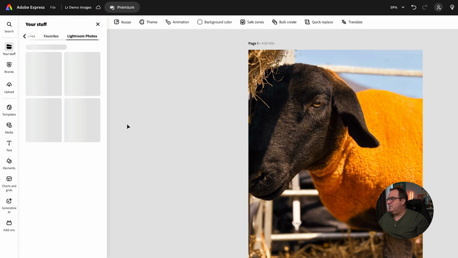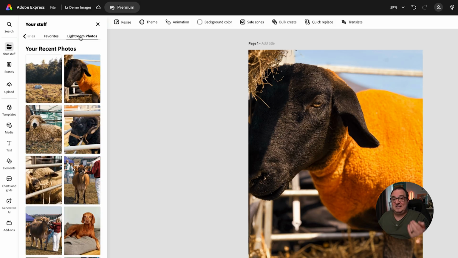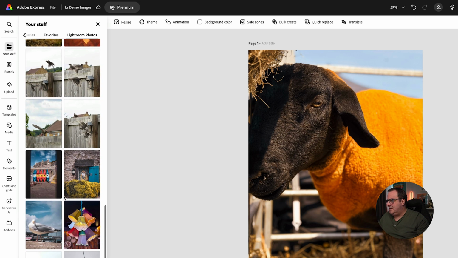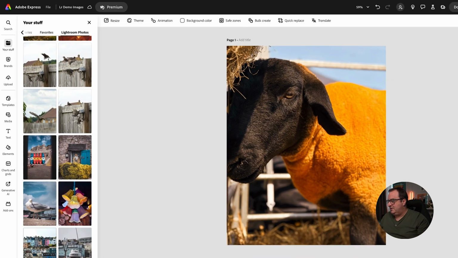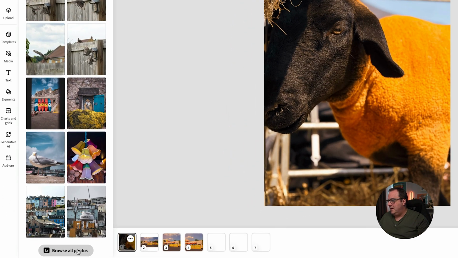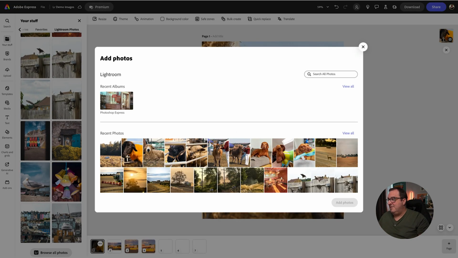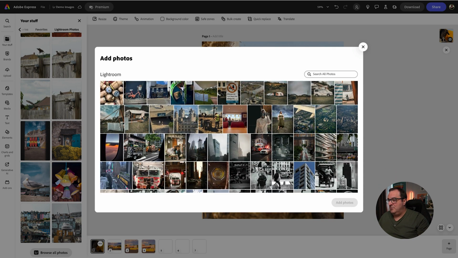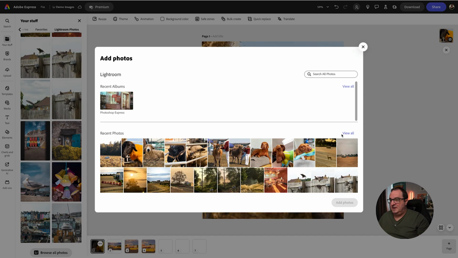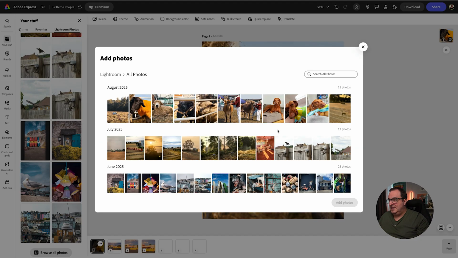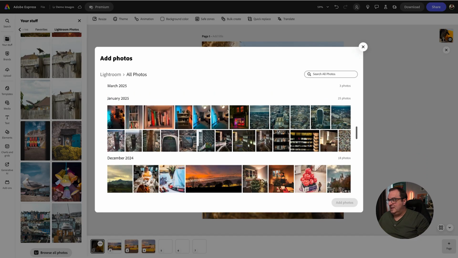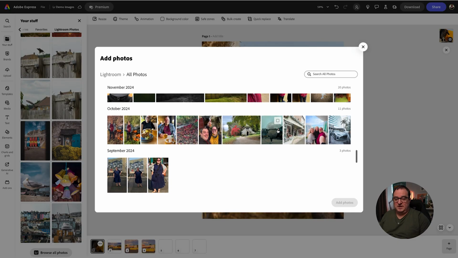And if you come over to your stuff, you can see here, if you scroll over, you can actually access your Lightroom photos. Now, I think it gives you the latest 30 images, but you can also then at the bottom browse all photos, and that's going to bring up all of your photos. We can see here that I've actually got an album from Photoshop Express as well, but also I've got all of my images here. And if I click view all, you can see you've got all of these images that I've edited throughout the years using Lightroom.